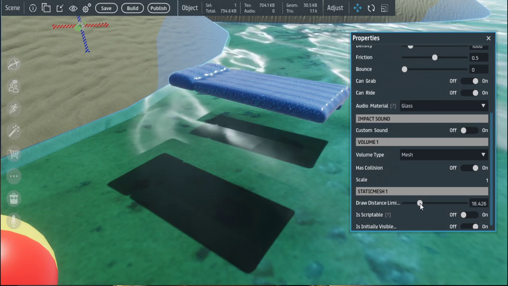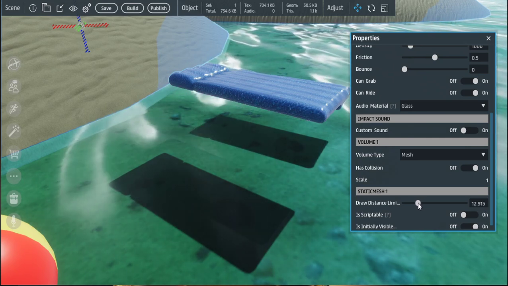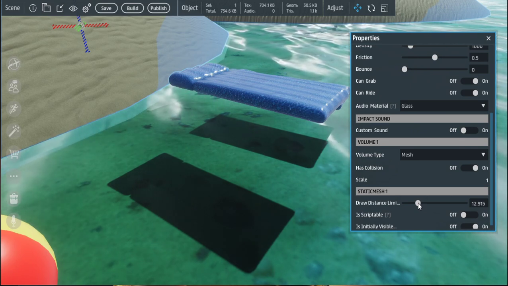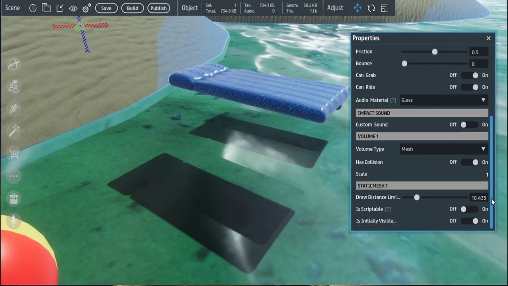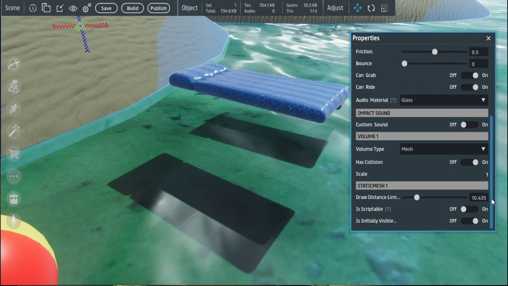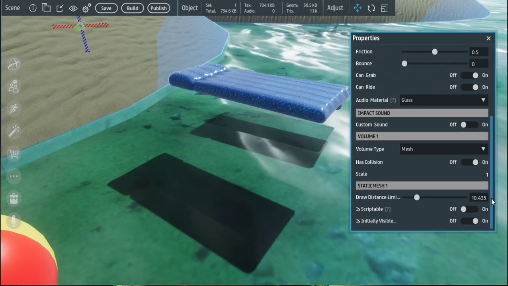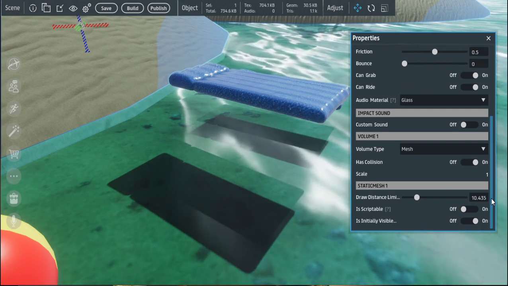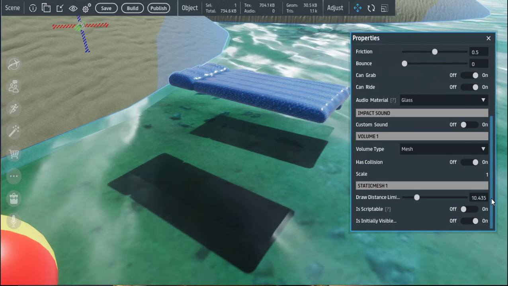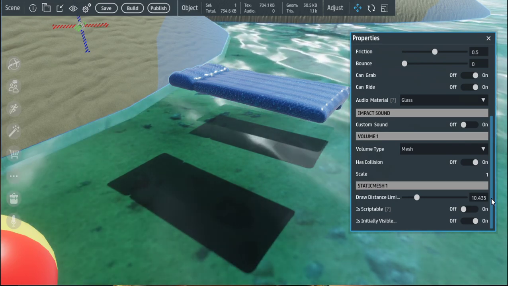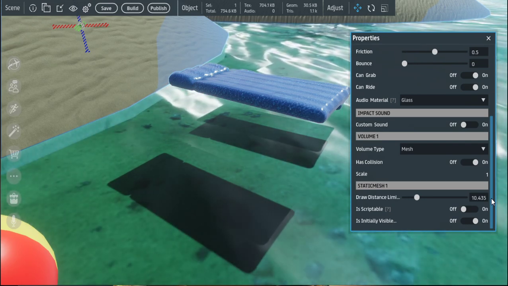So what's going to happen is I'll just bring this way down like this, and you'll see what I'm talking about. We'll bring it down to 10. What that's going to do is allow everyone in that experience to let the experience run really smooth, because there's no need to see this from 100,000 meters away.